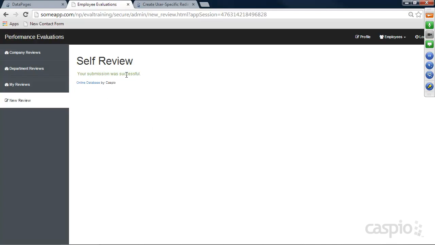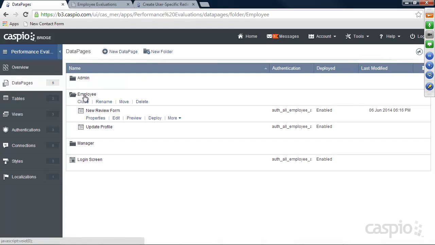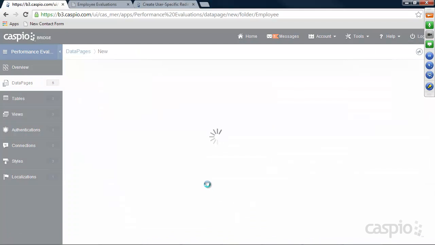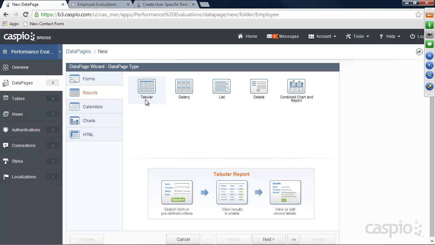Now when I go to my reviews, I need to build my data page that's going to show me my pending bucket list. So we're going to go to data pages, and this is also going to be for all the employees, because all the employees need to track their own review, because they're all doing the same workflow. So I'm going to build a data page, and I'm going to build my report. And this report is going to be based on the tabular format. That's the layout. We're going to click next.